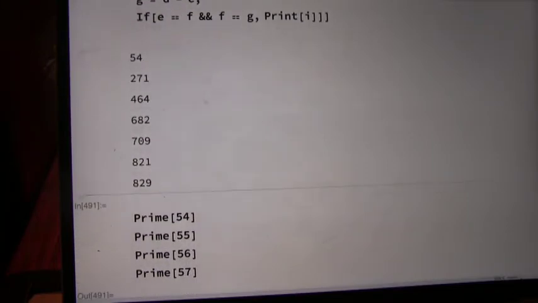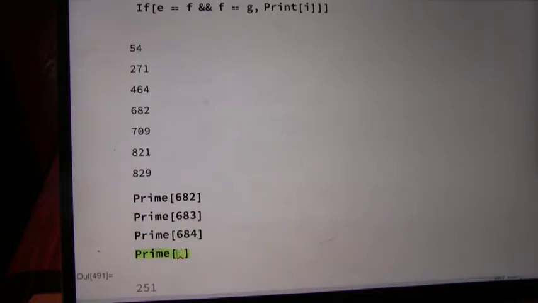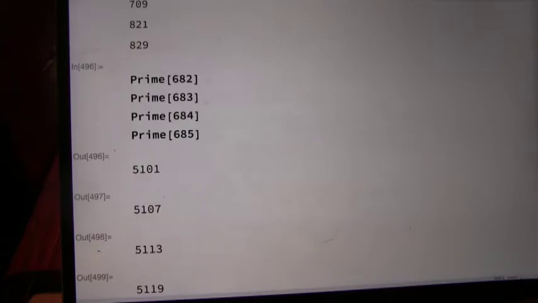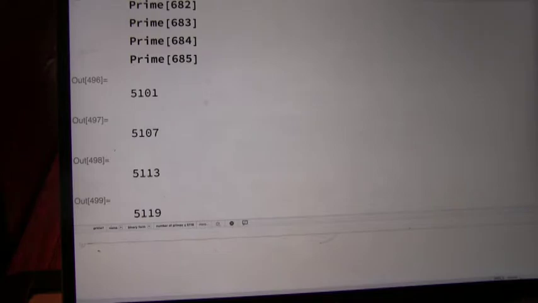Let's look at 682. All right, so prime 682, 683, 684, and 685. What did we find? This one is also 6. They differ by 6 each time, and it's also a 4-term arithmetic series.